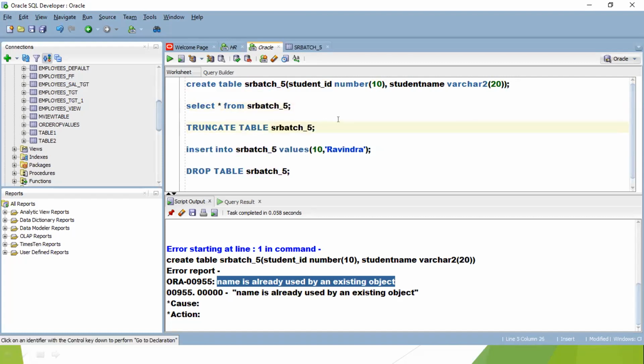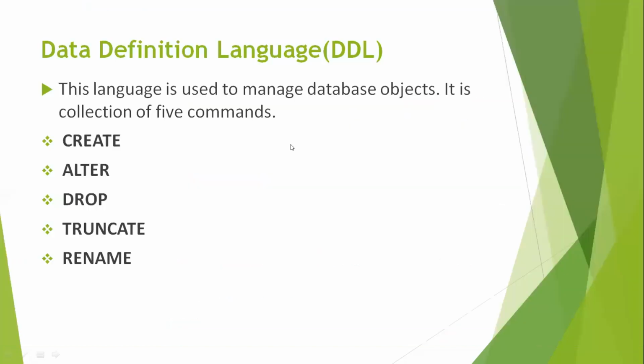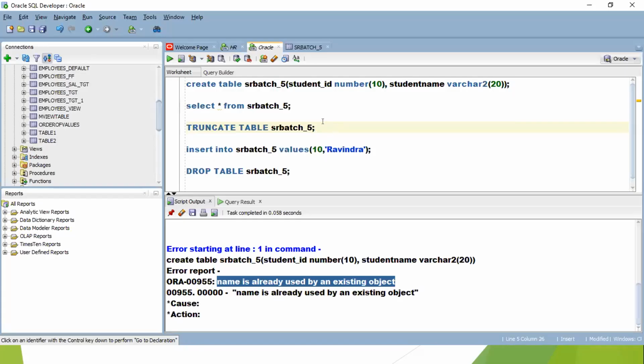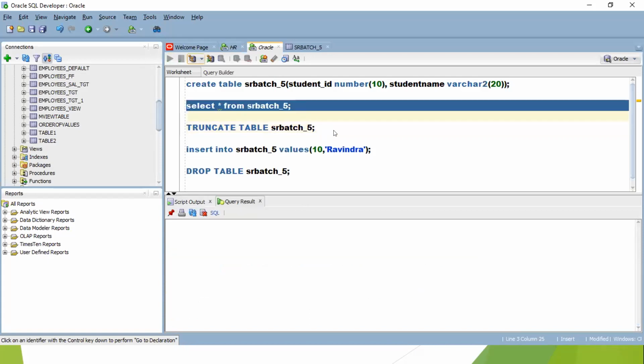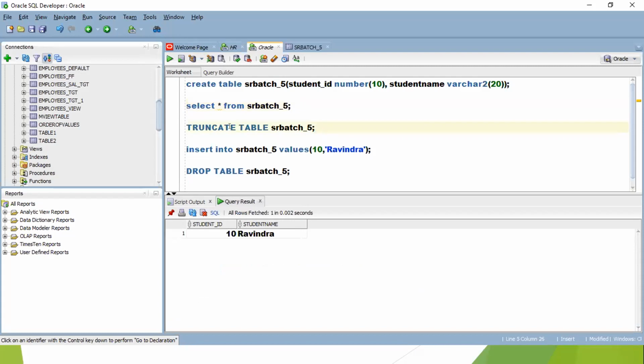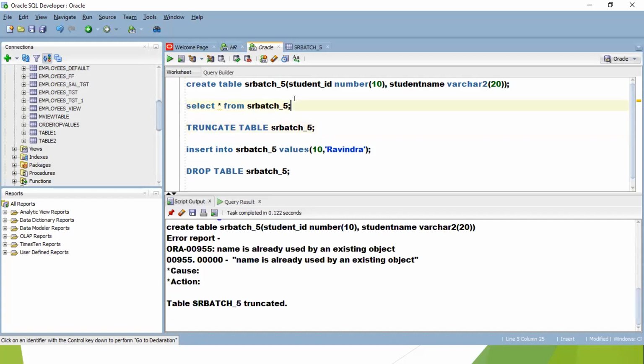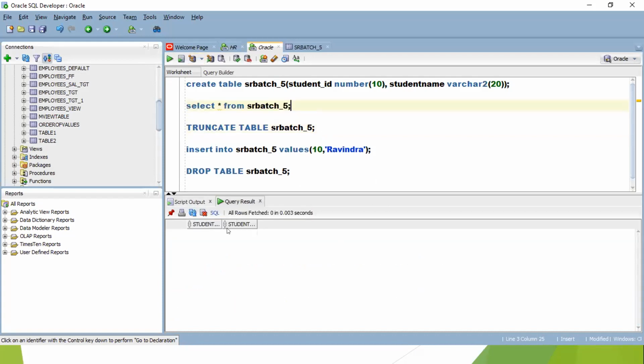Then what is the command, guys? Create is creating tables, views, indexes, sequences. Drop is going to remove the structure as well as data. Truncate is going to remove only the data. Now a single record is present. If I do truncate table name, what is going to happen? The table is truncated. Now if I go ahead and do that, are we seeing any error, guys?